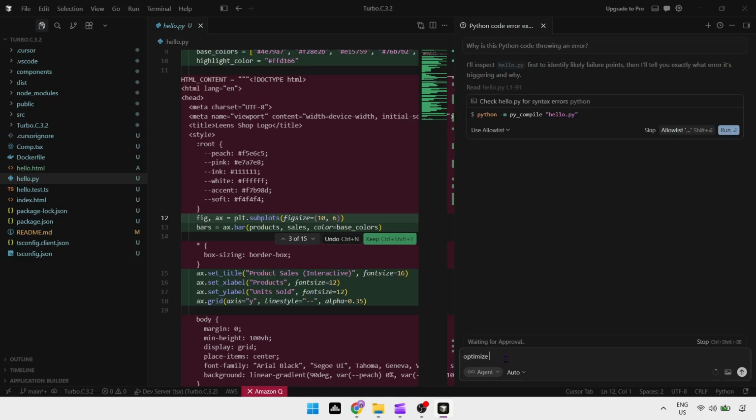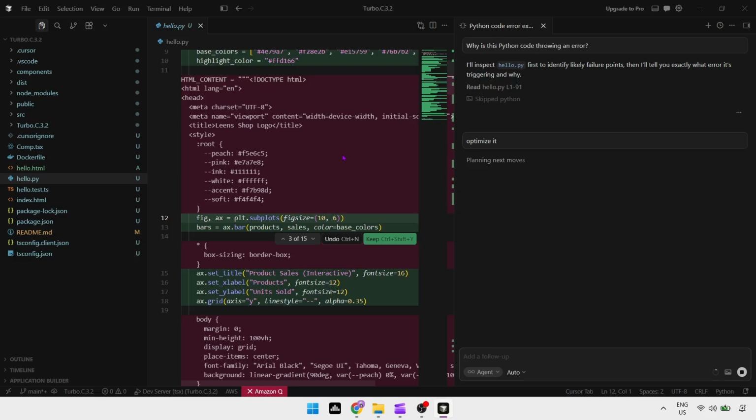If needed, apply the suggested fix directly or copy the improved code into your script. Using AI chat makes debugging much faster since you get instant feedback and clear explanations. And that's it.